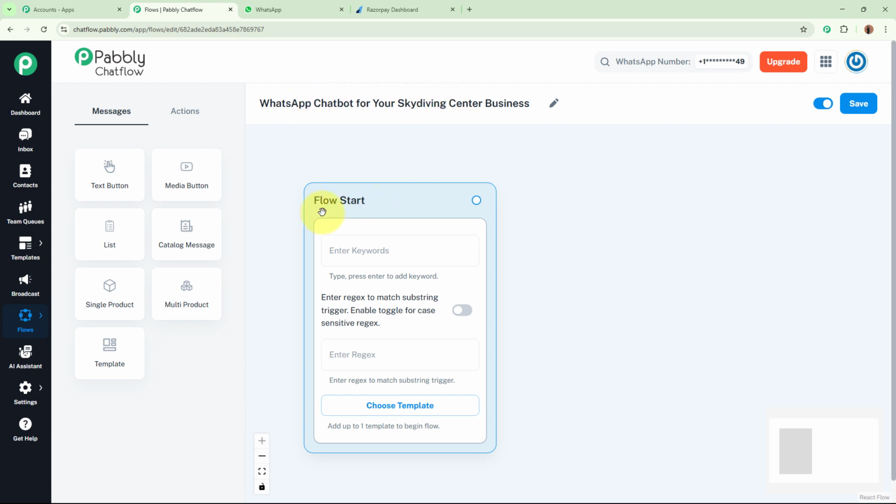After naming the flow, it says Flow Start. How this flow that we are creating is going to be triggered. There are three ways: keywords, regex, and choose template. So let's suppose you have added few keywords in this Flow Start right here. And now any of your customers sends those keywords as a WhatsApp message towards your bot, this bot is going to be triggered from here.